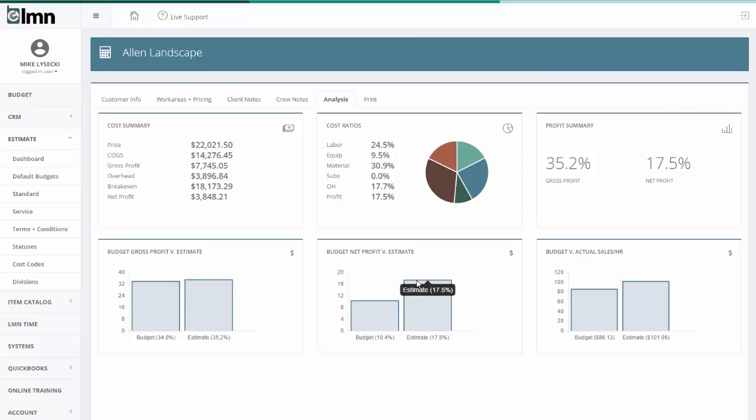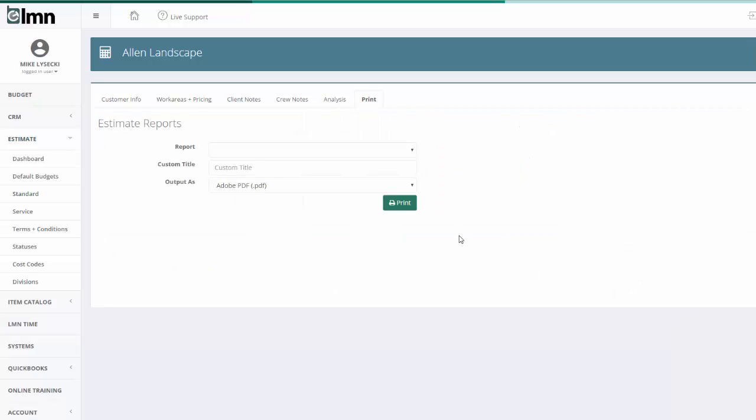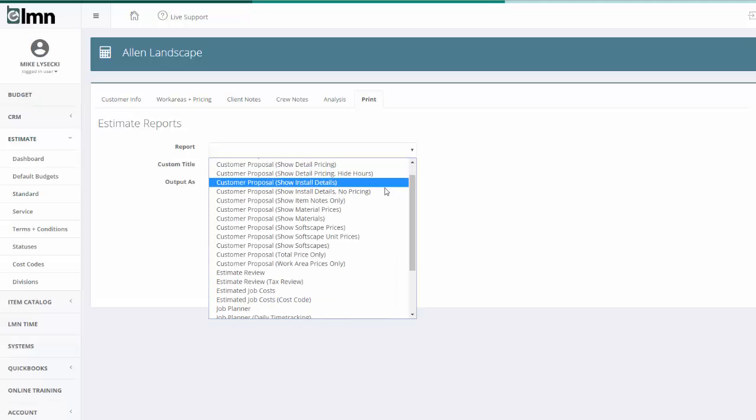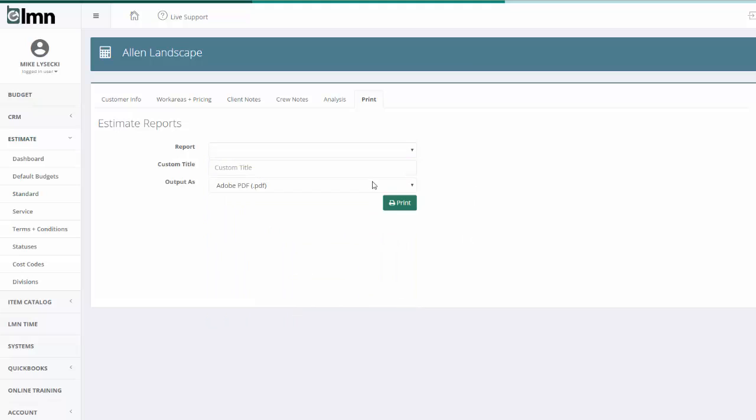And last but certainly not least, you've got your print options. So you've got all kinds of options for your proposals and job planners and review, and then you can choose how you want to output them. The print button here is what's going to launch that report.